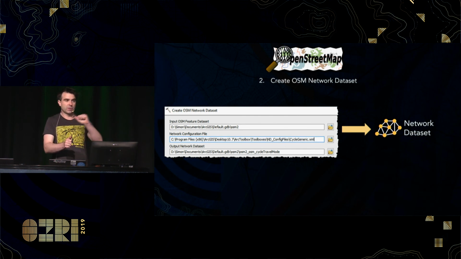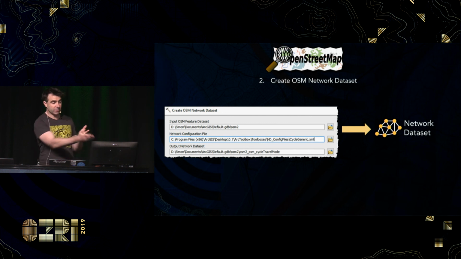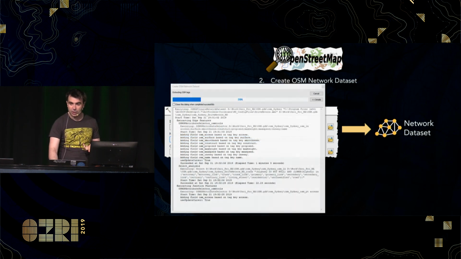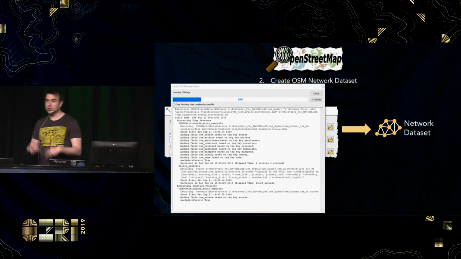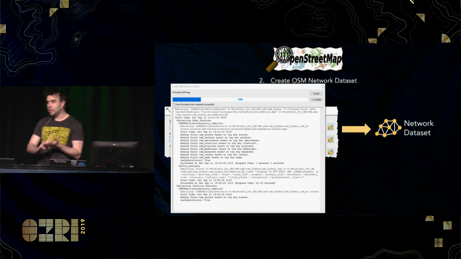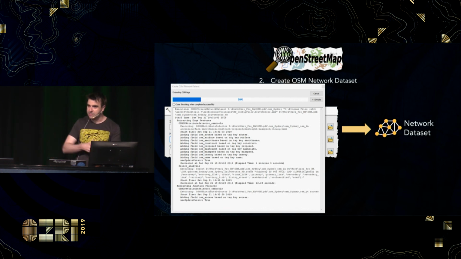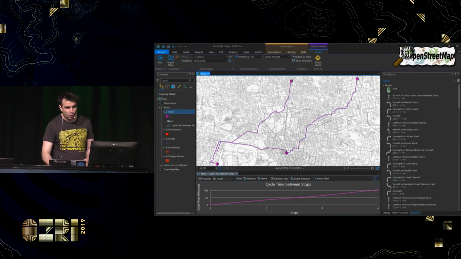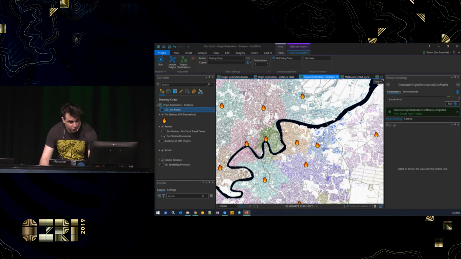So out of the box, there's one for walking, for driving, and one for, in this case, riding a bike. And it crawls through the OpenStreetMap data and looks at the tags, where there's tags available for things like the road condition, one-way streets, speed restrictions, height restrictions, and all that stuff, and applies that into the restrictions and the hierarchies of that network data set. So for Greater Melbourne, it took less than an hour to actually download and create that network data set. And it's a really good way of getting started with Network Analyst without having to purchase any data.